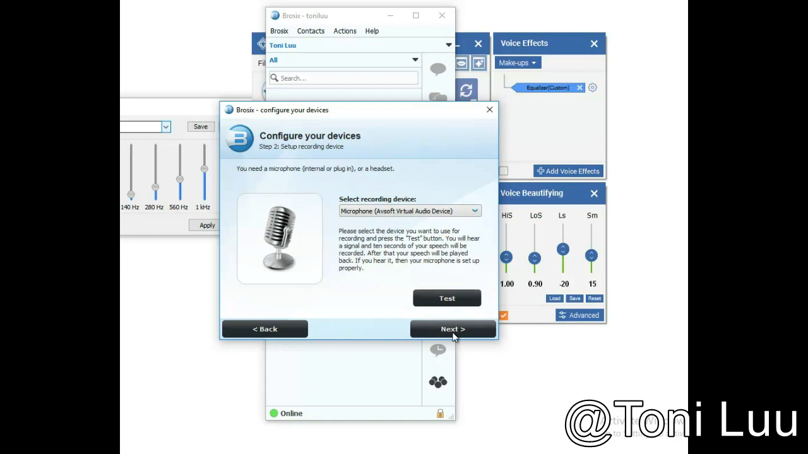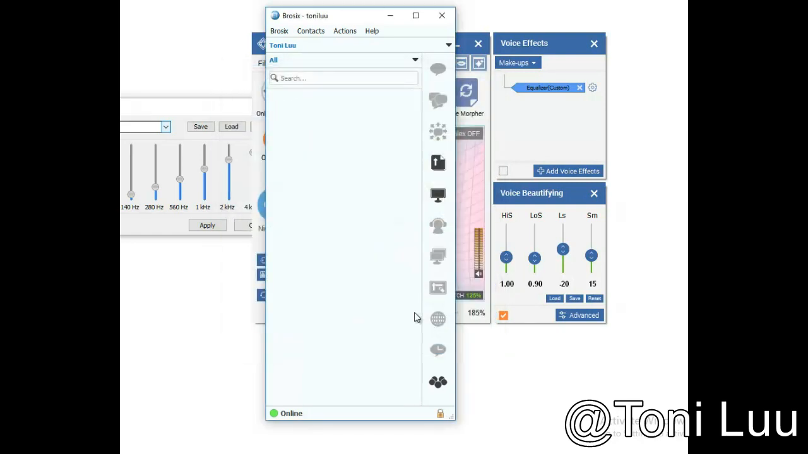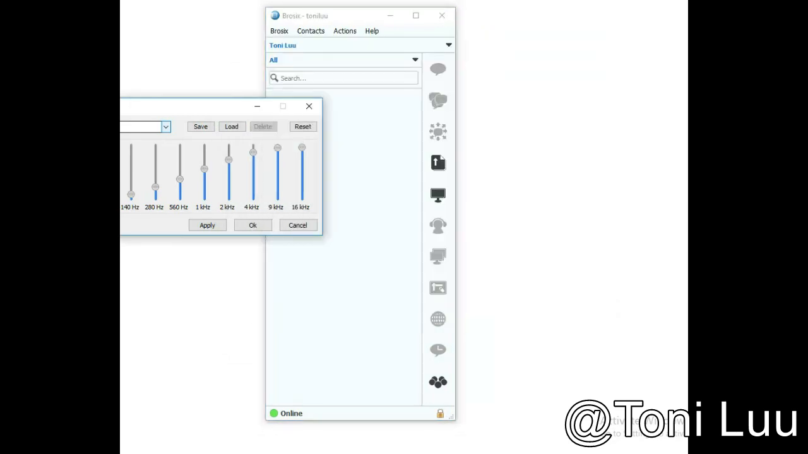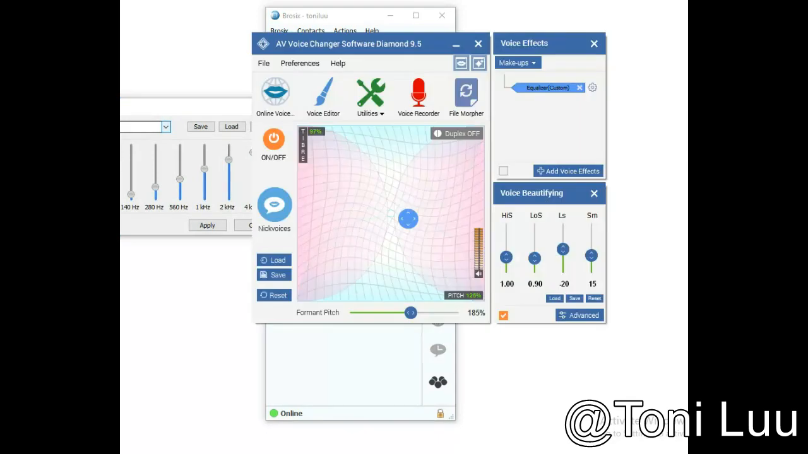Step 3. Set up video device. Select your webcam device. Then click Finish to apply the setting. You can now start voice chatting on Brosix. The morphing settings for your voice will be applied automatically.